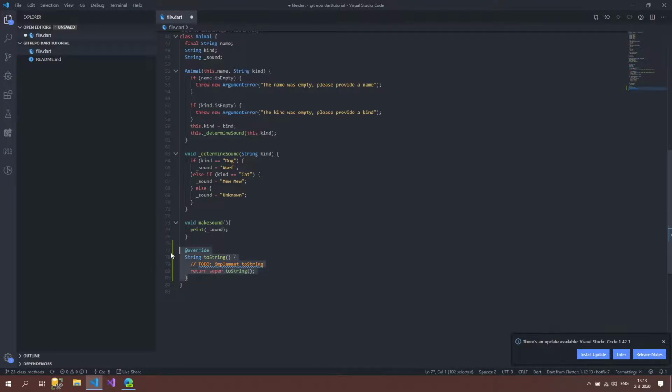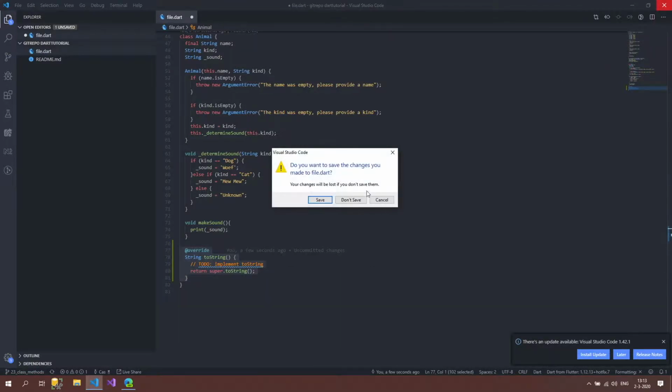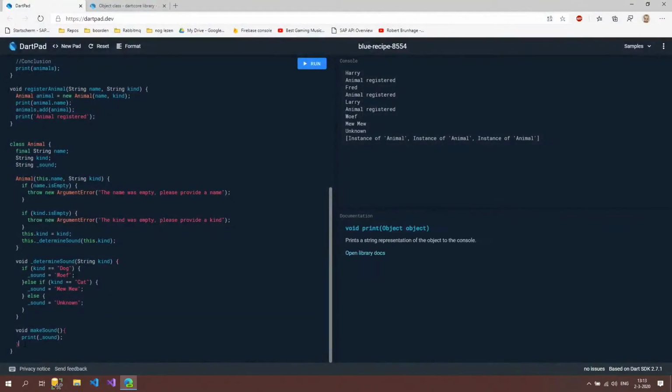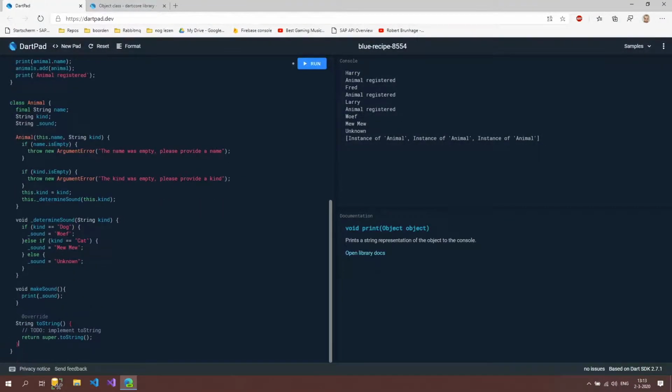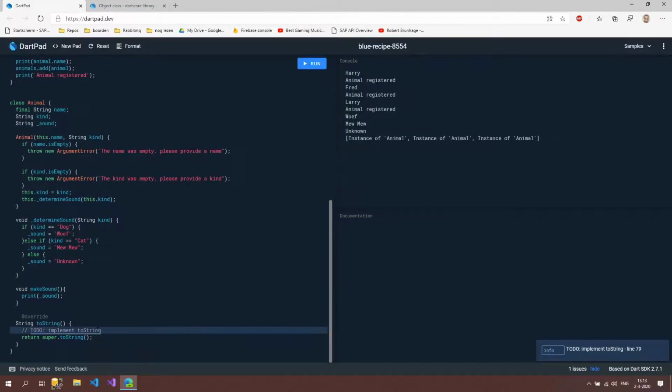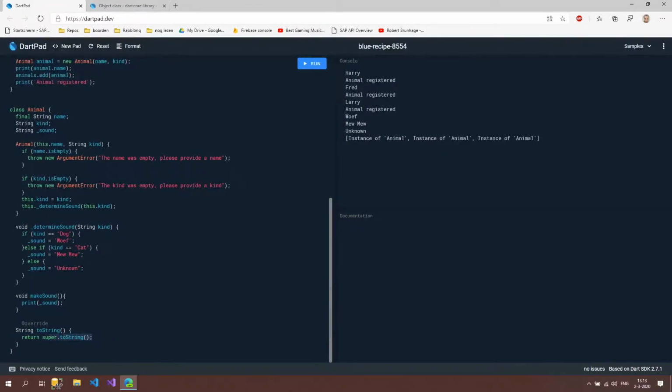So I'm going to copy this, and I'm going to close this environment, don't save it, and I'm going to place it here. And instead of this super.toString, let's delete this comment, and we're going to give back a string, which is going to say _name, and then we are going to use our kind again, and semicolon. So this is what we had before. And it says undefined name of underscore. Oh, we didn't private it, so this way.